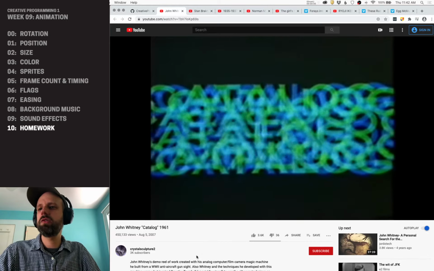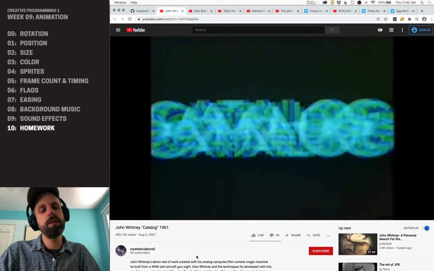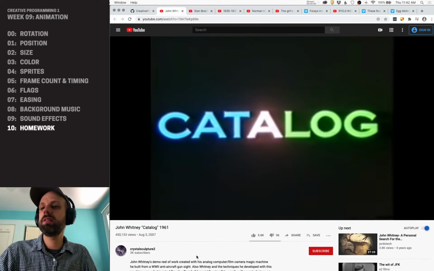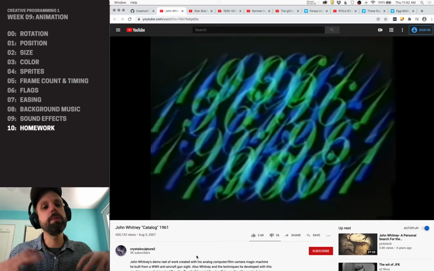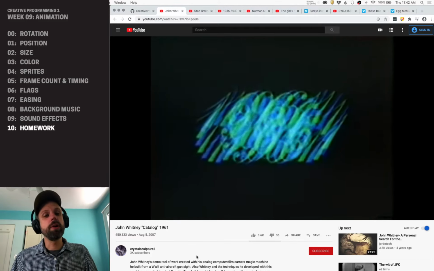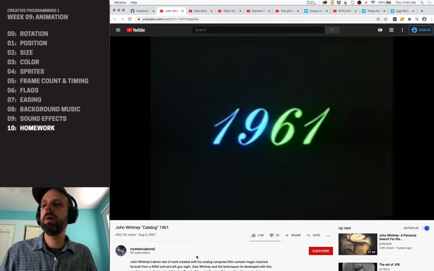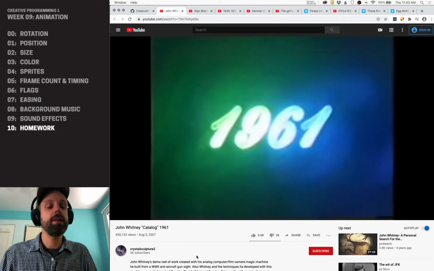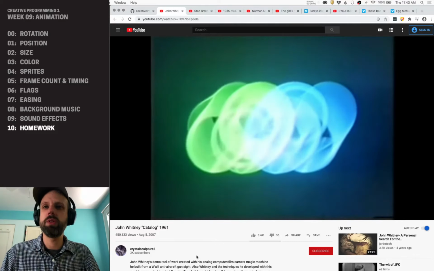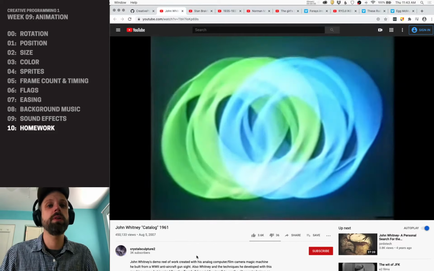The first one is John Whitney's Catalog. So we saw John Whitney in the beginning here, and this is from 1961. This is the early days of computers, of programming, and this is a really, really important piece in the history of creative code. So in 1961, he made this film that is literally a catalog. It's him experimenting with all these different visual effects that the computer could do.